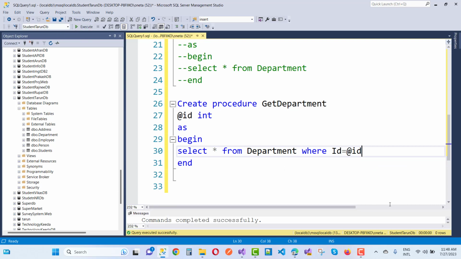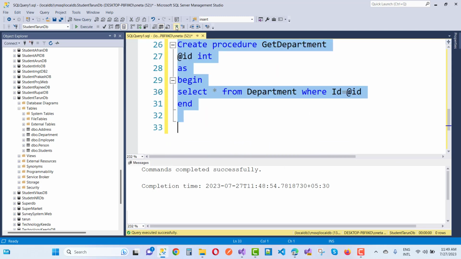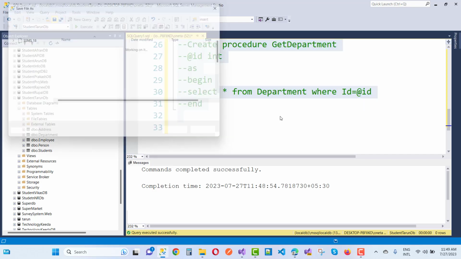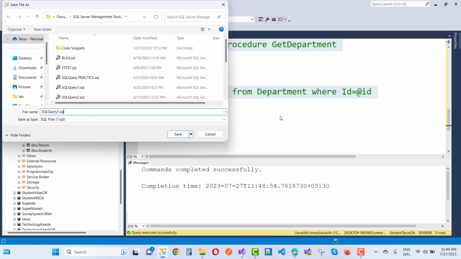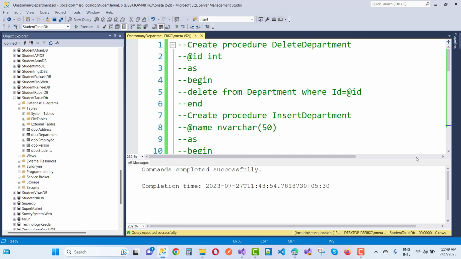Now you can say, okay, so everything is fine. Now make it a comment and save the query in your new window, and you can say that its query is one to many department. That's fine. Now I just want to get the employees also.